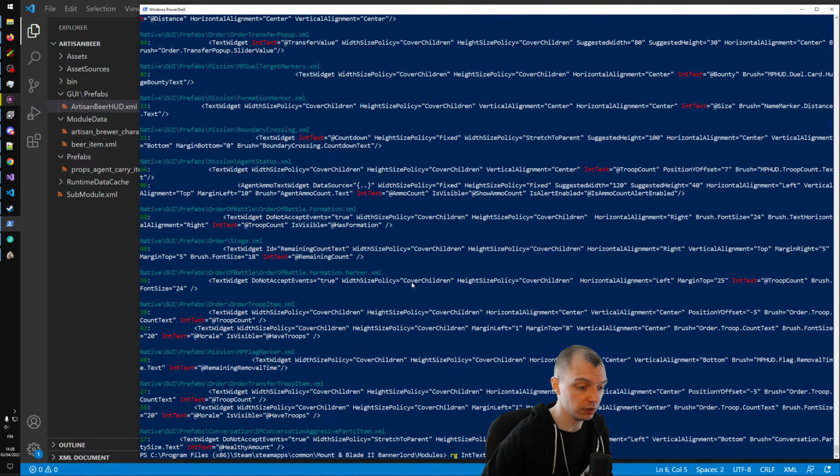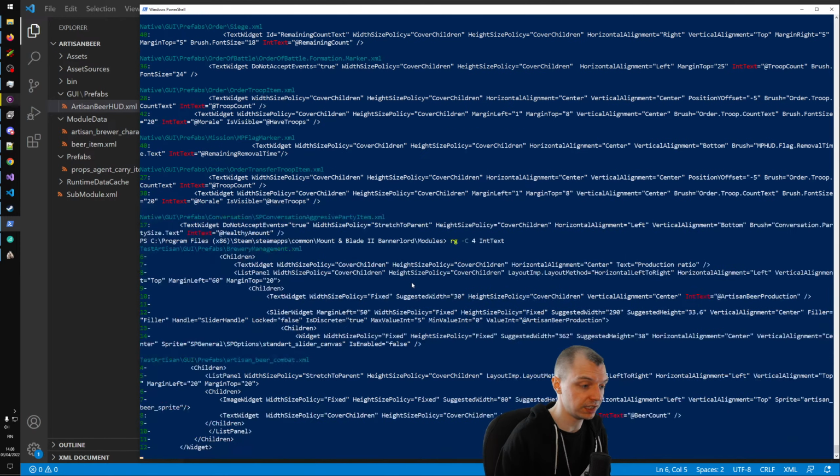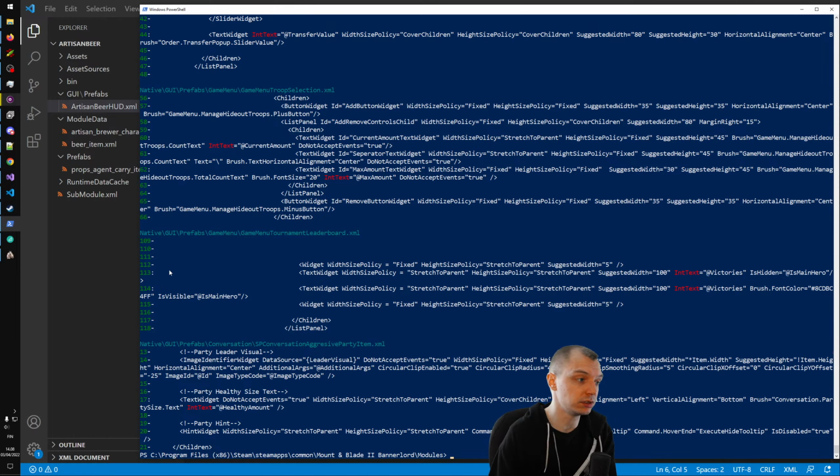And if you want more context, if you want to see more lines before and after, you can give a capital C, dash capital C, and then a number, and then it will give you lines before and after the matching line. So you can see a bit more of the area that surrounds the thing that you're searching for.